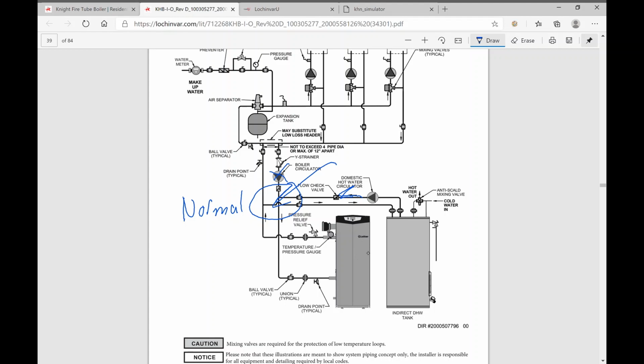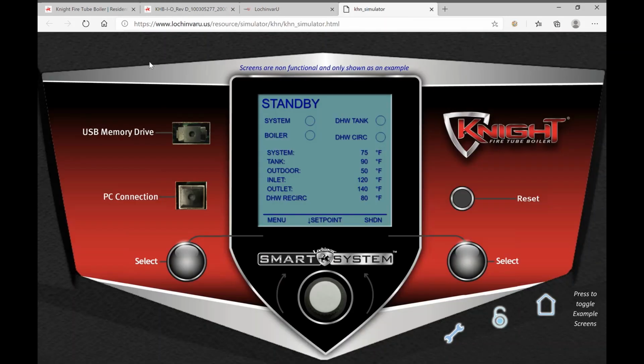So what's unique about the Lochinvar product is that we can actually control the modulation of this boiler when it transfers its heat over to the indirect tank. So instead of sending 100% of our BTUs over to this indirect tank, we can actually say, you know what, let's send 50%. So let's say this boiler is 400,000 BTUs, but the indirect tank can only handle 200,000 BTUs. Well, now we can send that 200,000 BTUs and not worry about short cycling, or we can even send less depending on what the requirements of the building are. And I'll show you how to do that with our Knight simulator.